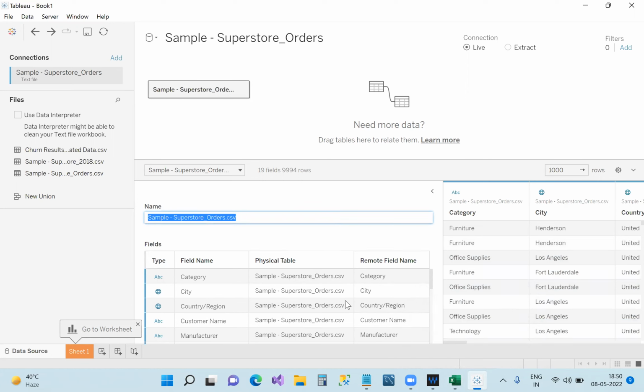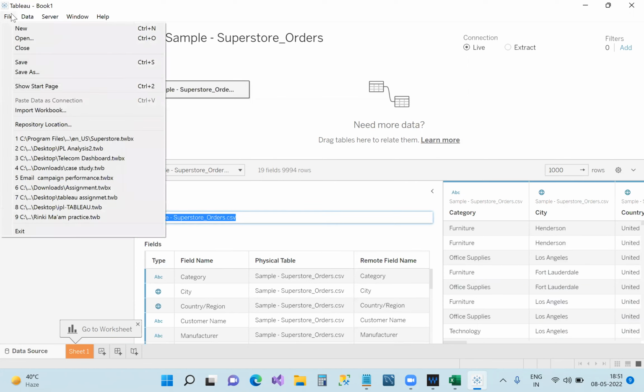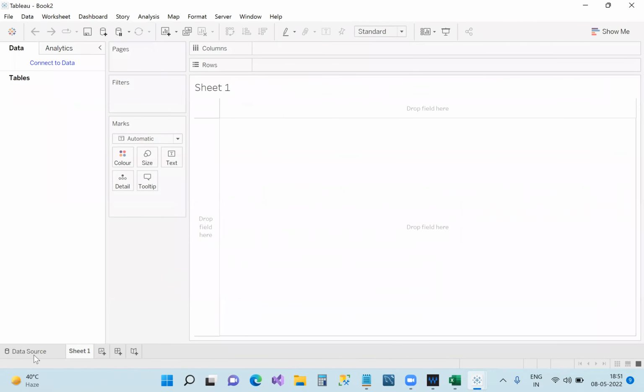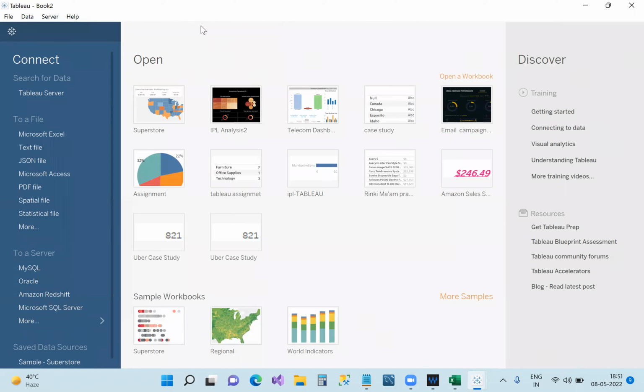So right now you have learned how to import data in Tableau. Suppose I open a new Tableau workbook. Initially your page will look something like this. This is called the data source page. It was looking like this initially, right? So how did I connect to data? How did I import the data? First, we have to choose the file format, then import it.